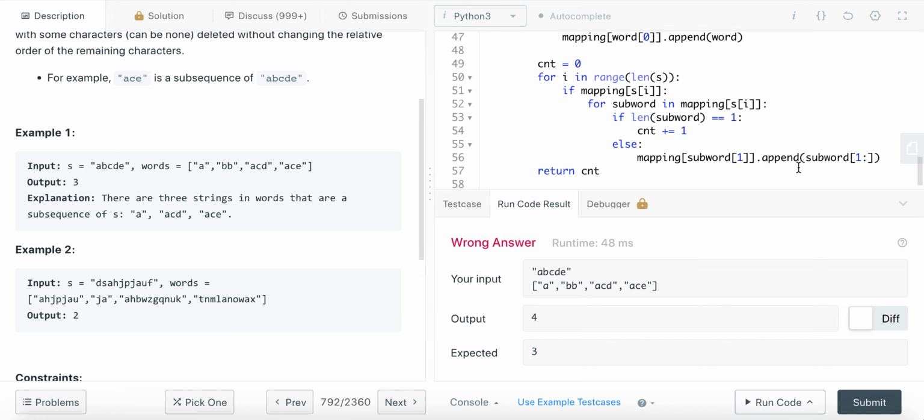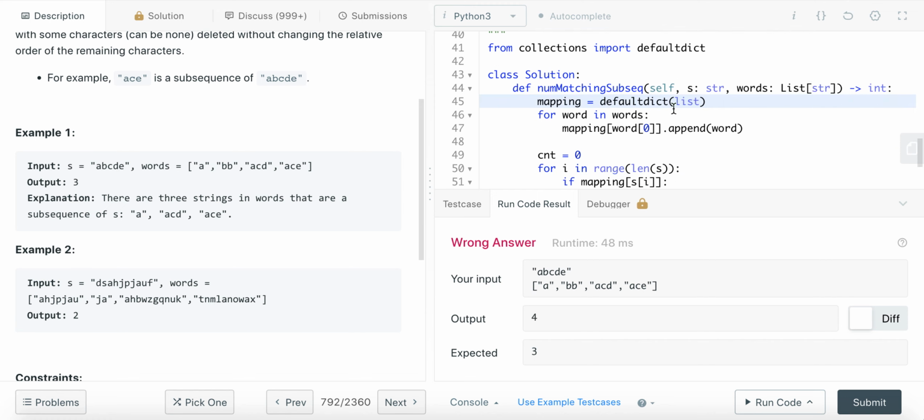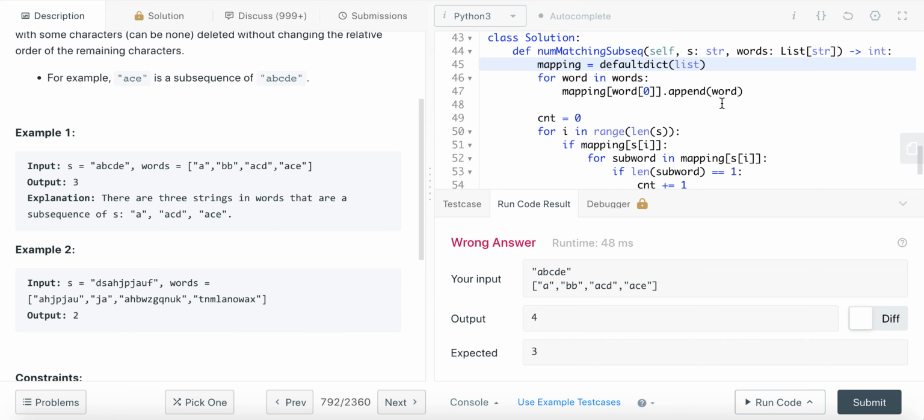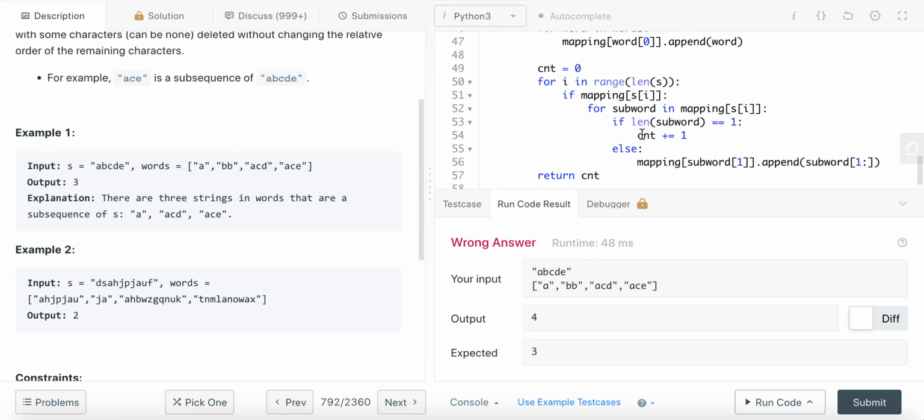Okay, I got an incorrect answer. So, okay, where did I do wrong? So mapping subword dot append subword starting from the position 1. Okay, so let me see, where did I do wrong? For word in words, so mapping word 0 dot append word, that's kind of how I created the initial dictionary.